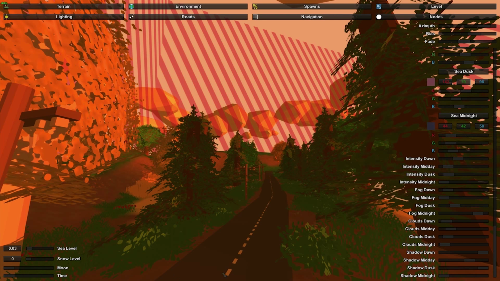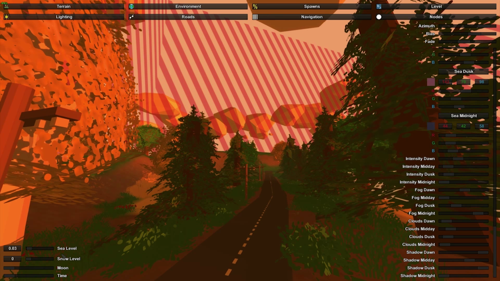Okay, so let's look at the morning time. So about right there, I feel like this fog should be a little more intense. Let's see, is that shot? Yeah, that's dawn fog. Okay, about there we'll say.